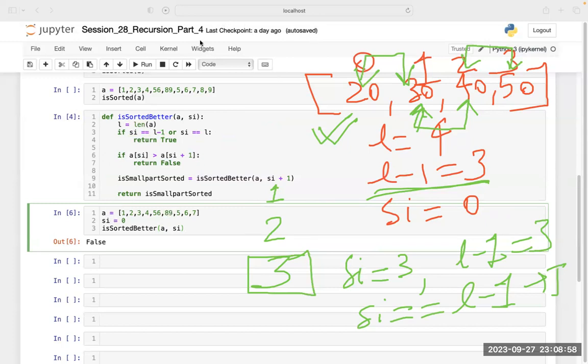So see what I'm doing: first it has compared these two, then it has compared these two, then it has compared these two. At the end, this starting index value is increasing every time by 1. Initially it was 0, then it increased to 1, then to 2, and finally it has increased to 3.